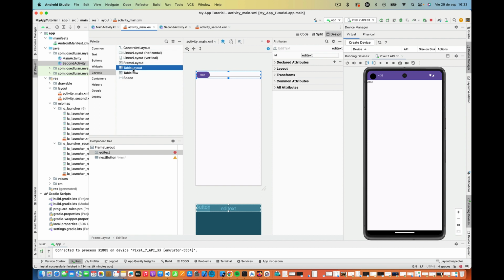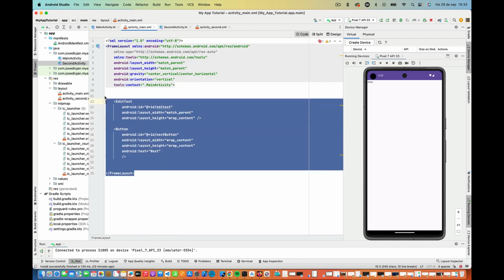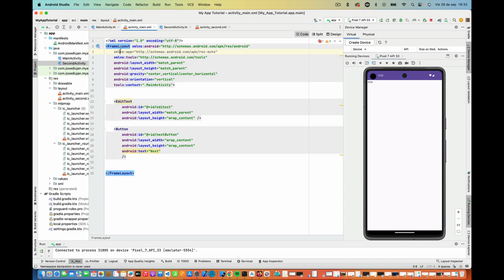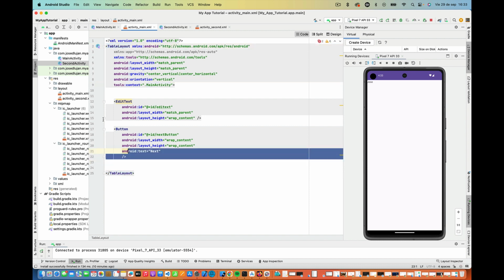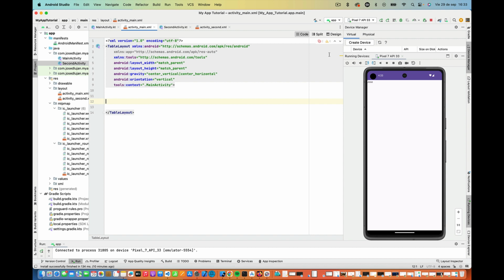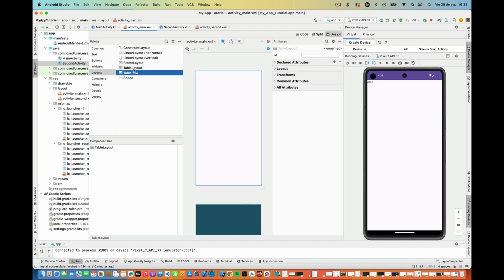Okay, so let me delete the code here. Well, we can change here the table layout. Okay, with save, and let me delete this. Okay, let's go to design and let me show you here. This is the table layout. Okay, what happened with the table layout?